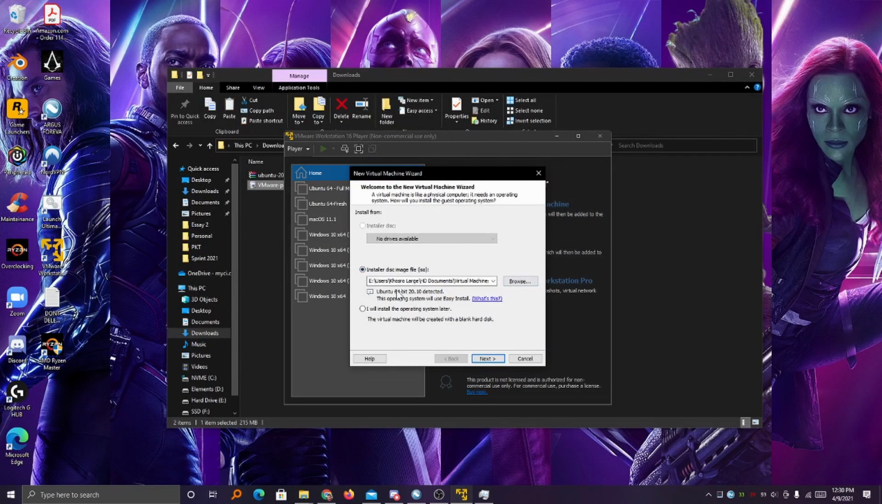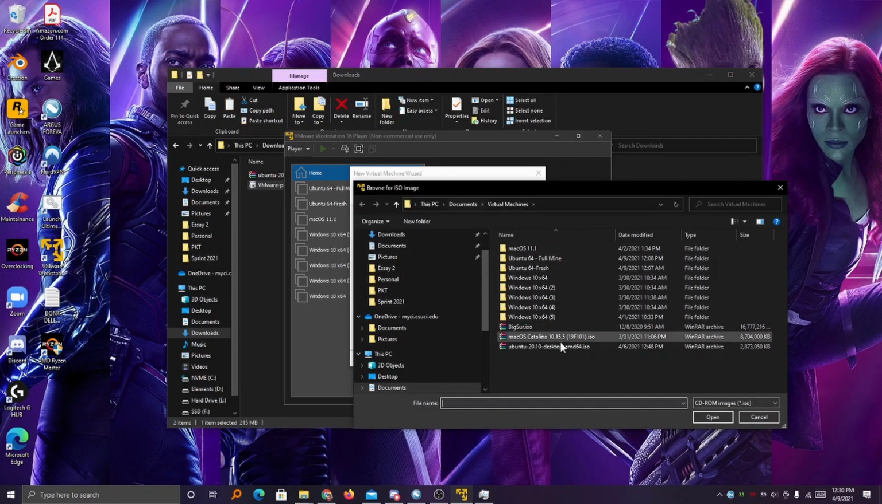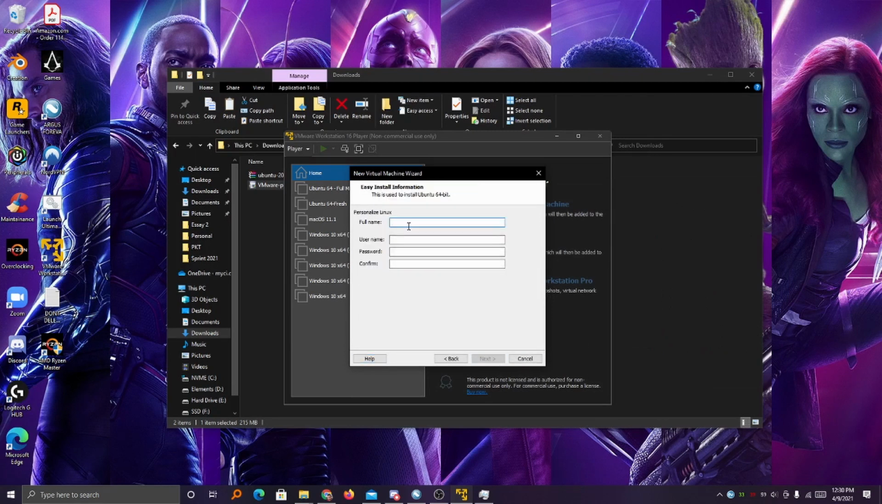The first thing you're going to do is click Browse to find your ISO. This is where you saved your Ubuntu zip file. Go ahead and select it and click Open. From there, click Next and enter the full name you want for your Ubuntu, as well as your username and a password. You're also going to confirm the password and click Next.